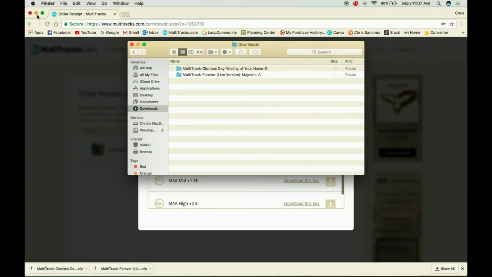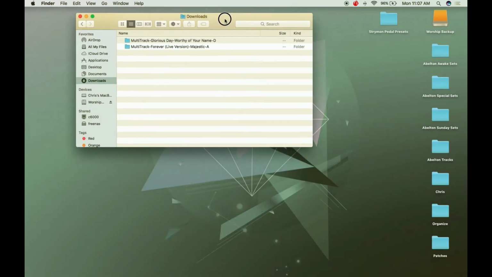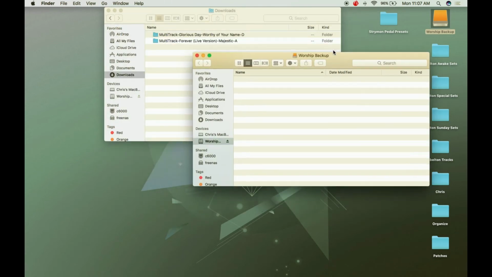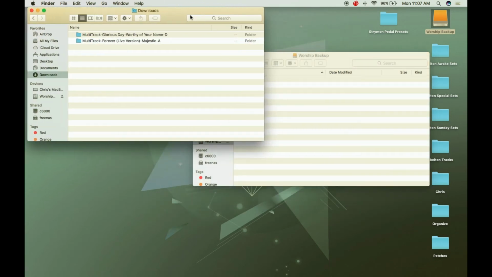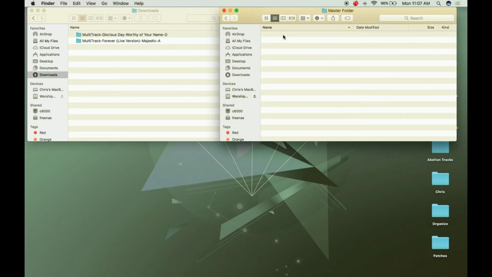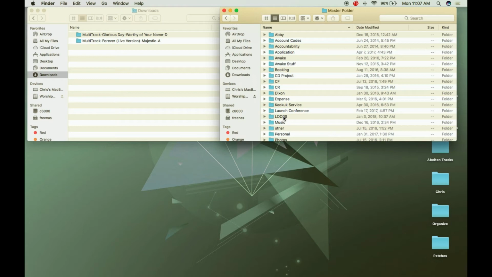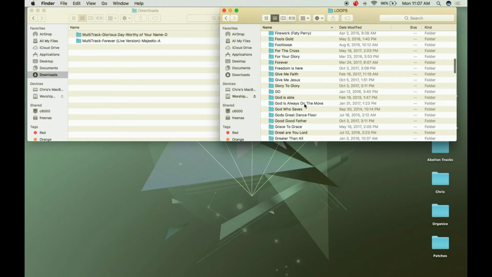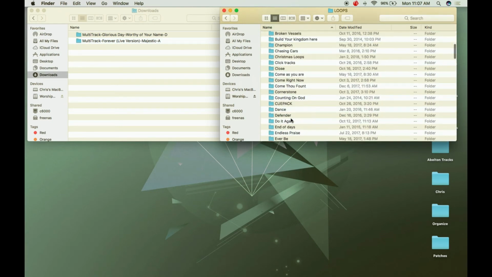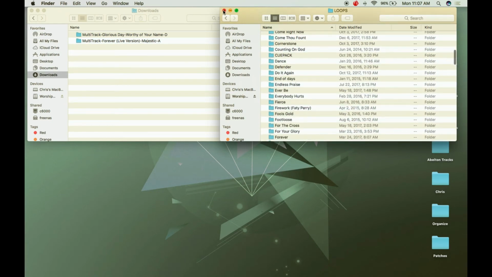Once you do that, I'm going to close out of this browser. I like keeping things pretty clean, so on your desktop or on a backup, I'll show you on my backup. I like to keep all my loops and everything together so it's easy to navigate. I'm on my external hard drive, and I have my loops folder. In my loops folder, I have all my songs, so I could click into Forever, and I can do it that way.